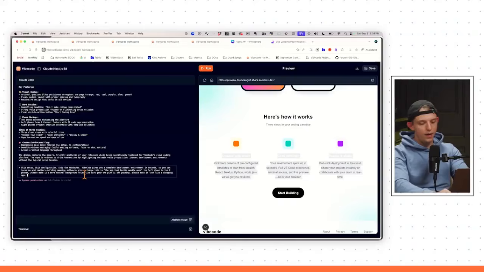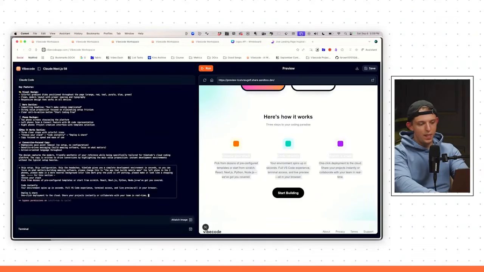And then see here. So what I want to do is I want to change this copy right here. So all I have to do is just copy this. And I'm just going to say for this section, right? We're context managing here, right? We want it to know exactly what we're talking about. I'm just going to paste that here. Make this about the app that builds mobile apps.